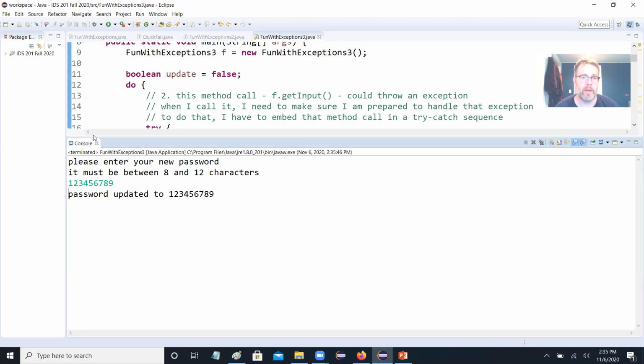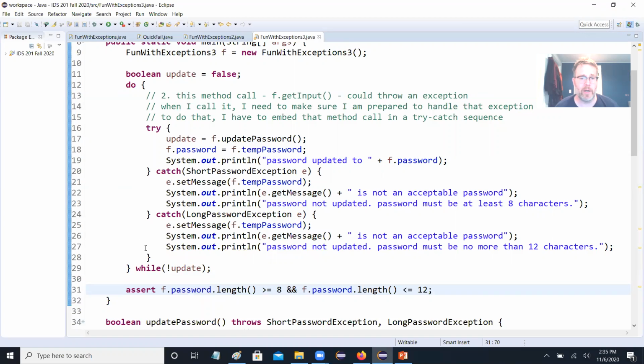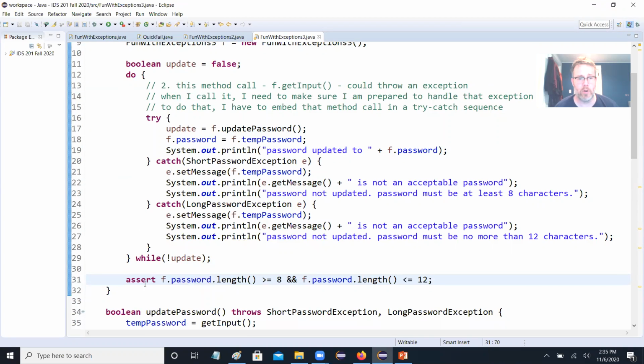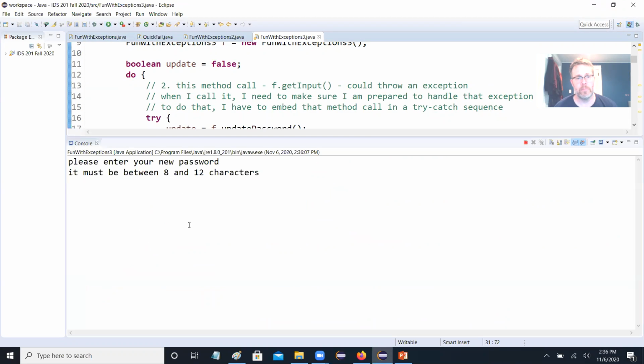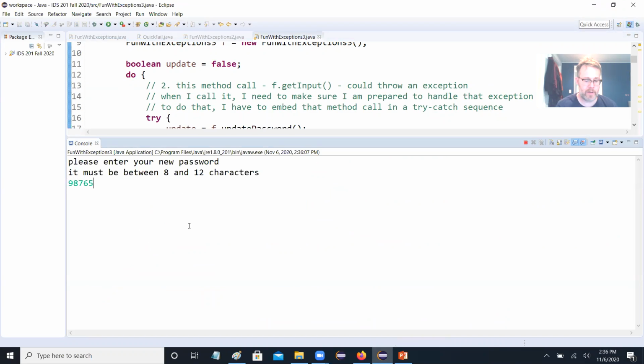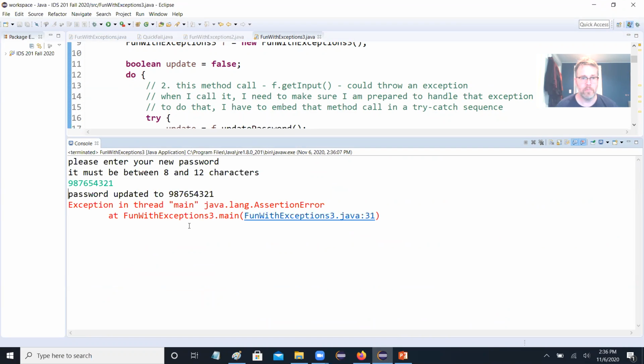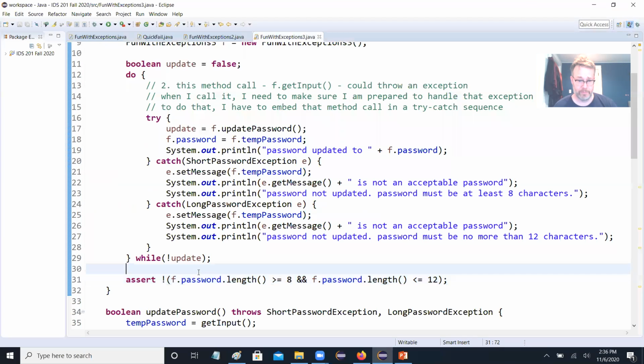Password's updated, great. Now, if I want to do this the other way, if I wanted to make something go horribly wrong, I could simply assert not that. And then this will definitely throw an assertion error. 9, 8, 7, 6, 5, 4, 3, 2, 1. Ah, I got my assertion error. That's a problem. And you can handle assertion errors the same way as any other exception.